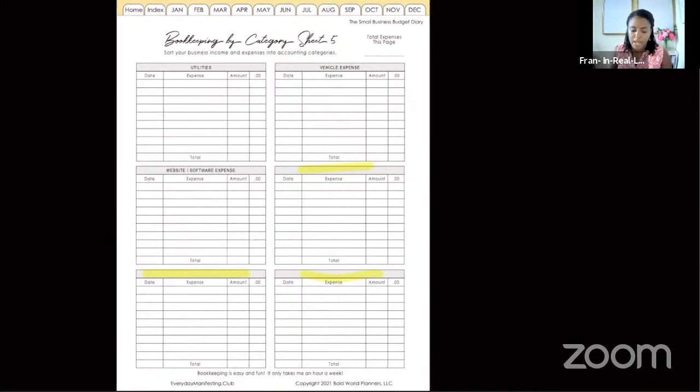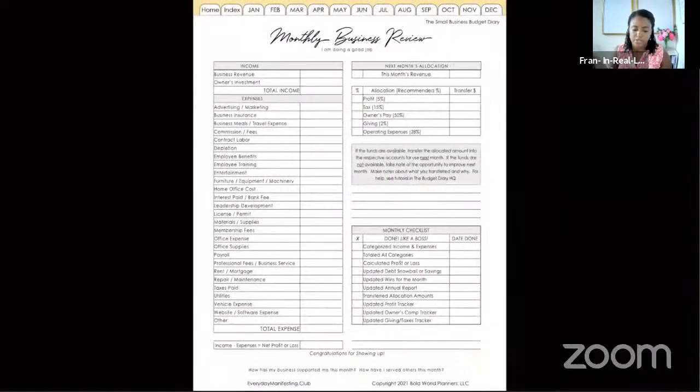All right, so next is your monthly business review. When we're looking at our monthly business review, you take from the previous category sheet and you put the total here.